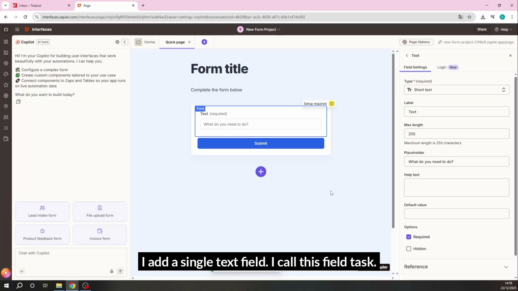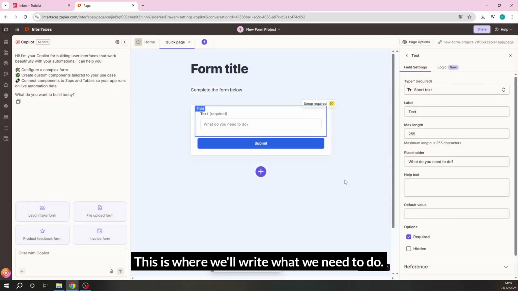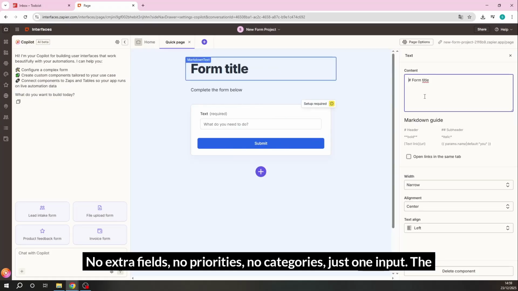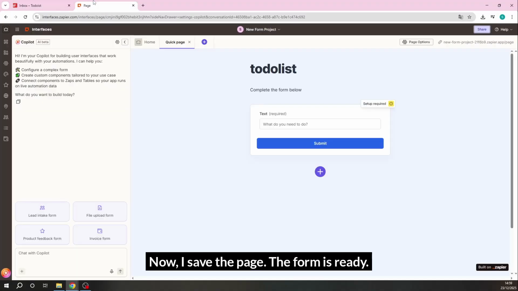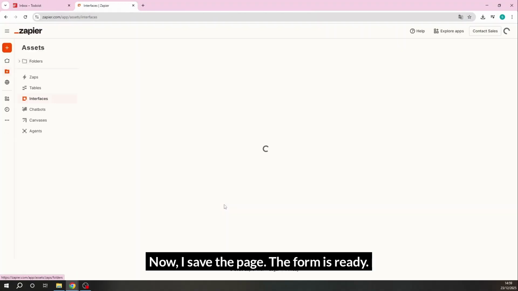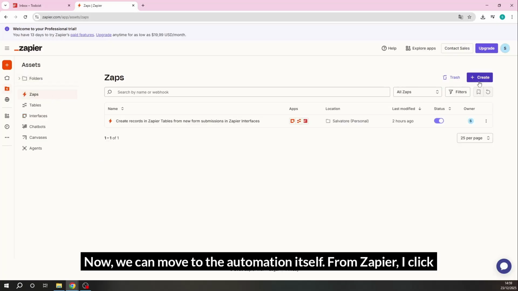I add a single text field. I call this field Task. This is where we'll write what we need to do. No extra fields, no priorities, no categories. Just one input. The goal here is speed. Now I save the page. The form is ready. Now we can move to the automation itself.